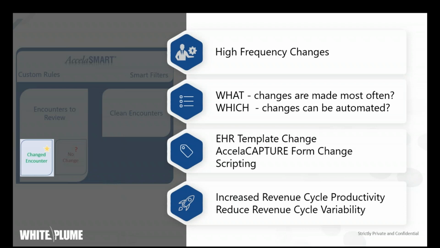And it also reduces the variability in your revenue cycle. Any place where we're able to automate changes like this, if they're good automation candidates, right, it makes a simpler, more elegant solution, right? There are fewer points of failure, and that gives you long-term sustainability in your revenue cycle.